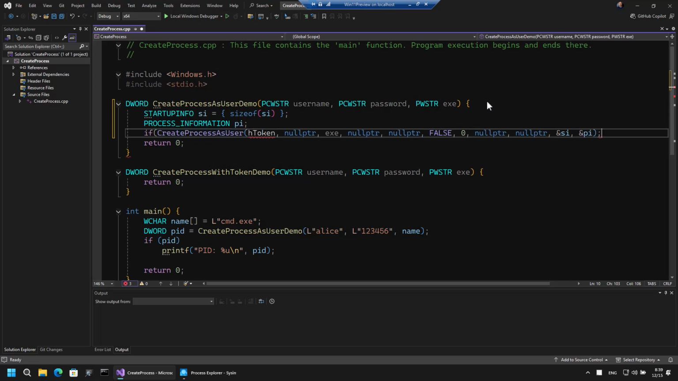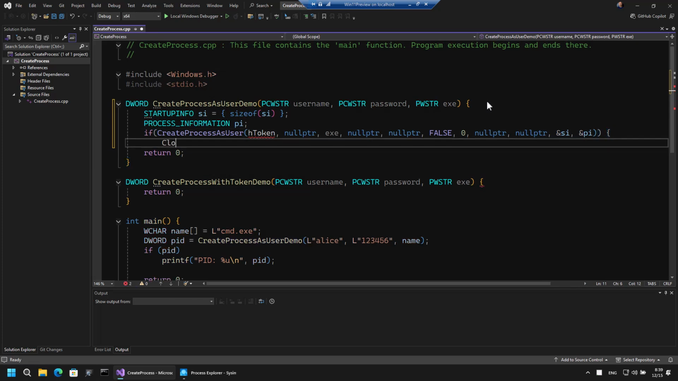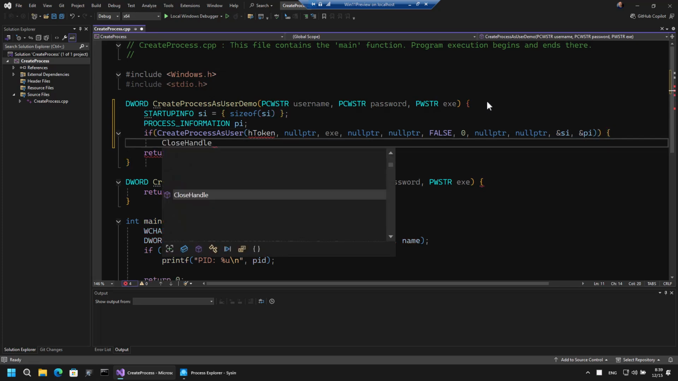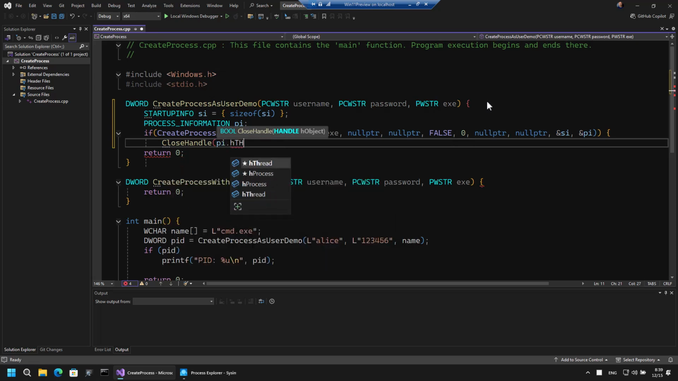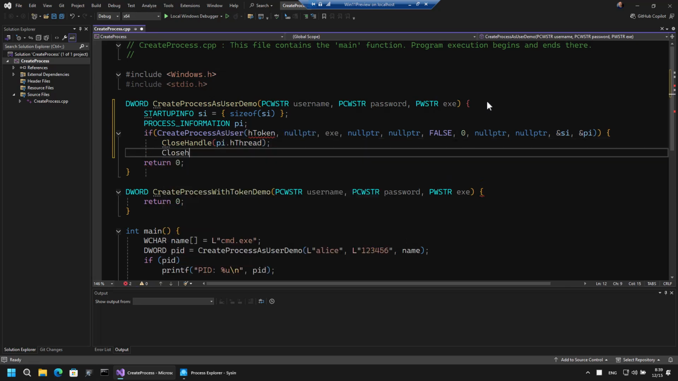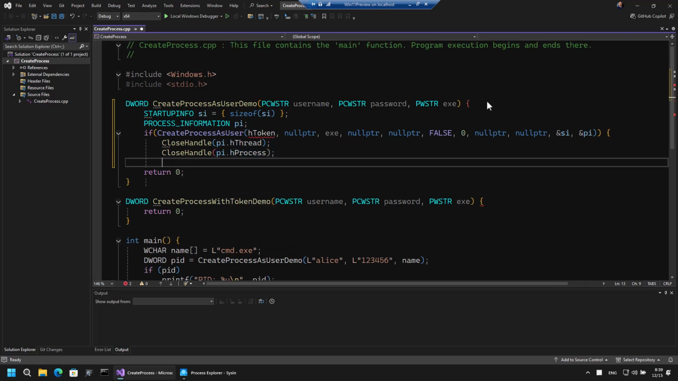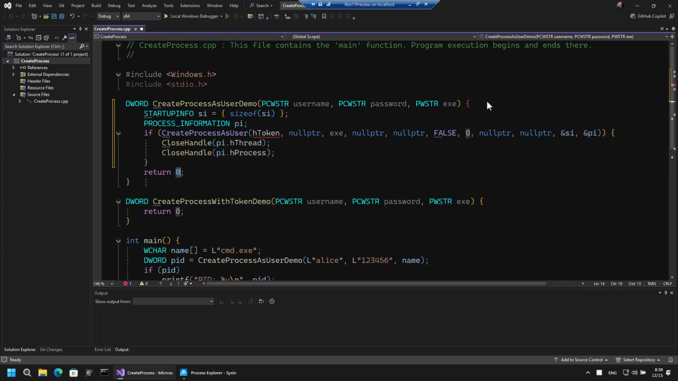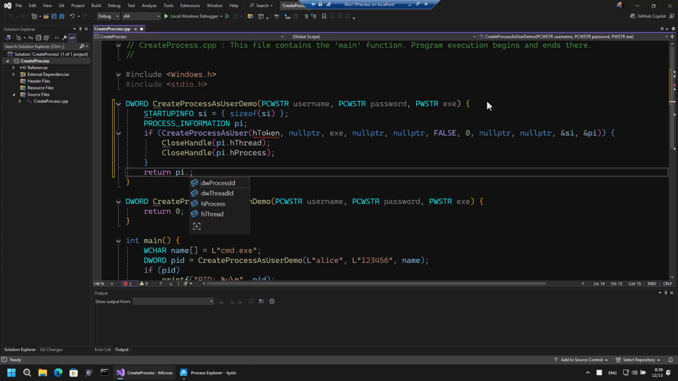If this works, I'm going to just close the handles that I get just to be nice. So I have here the handle to the thread that we get here and the handle to the process. Let's just close them nicely. And then I'm going to return here the process ID at the end. So if everything works okay, we're going to return the process ID that was just created. And if not, this is going to be 0, indicating a failure.